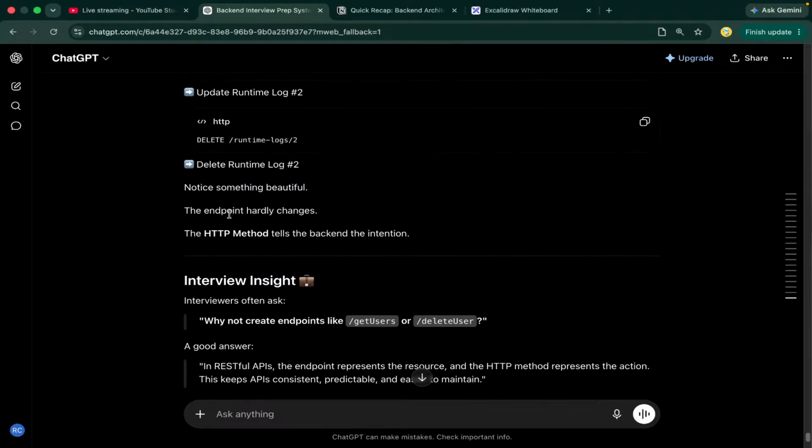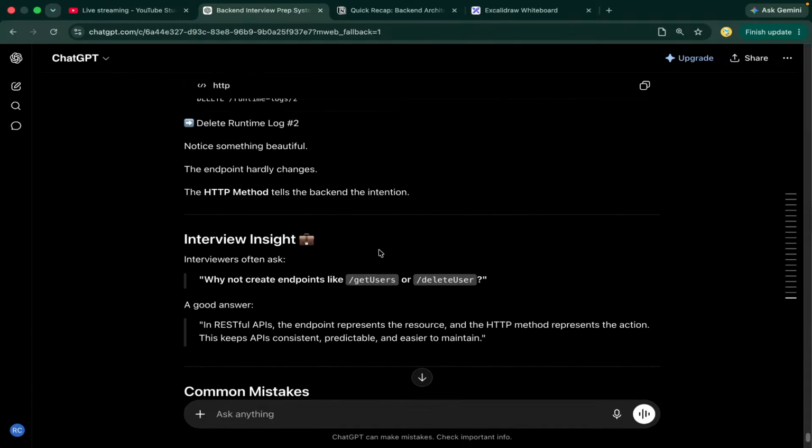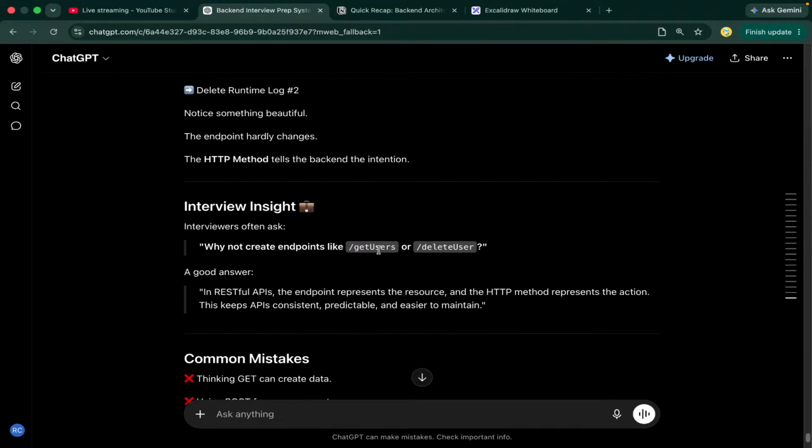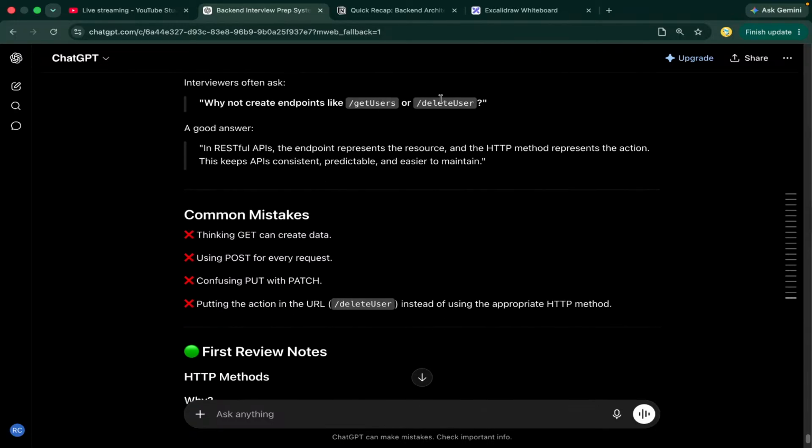Notice the endpoint hardly changes. The method tells the backend the intention, what to do. Why not create endpoints like getUsers, deleteUsers? In RESTful APIs, the endpoint represents the resource and the HTTP method represents the action. This keeps APIs consistent, predictable, and easier to maintain. That's the reason we don't use getUsers or deleteUsers. Instead we just use the GET method on /users, or the DELETE method on /users, understood.